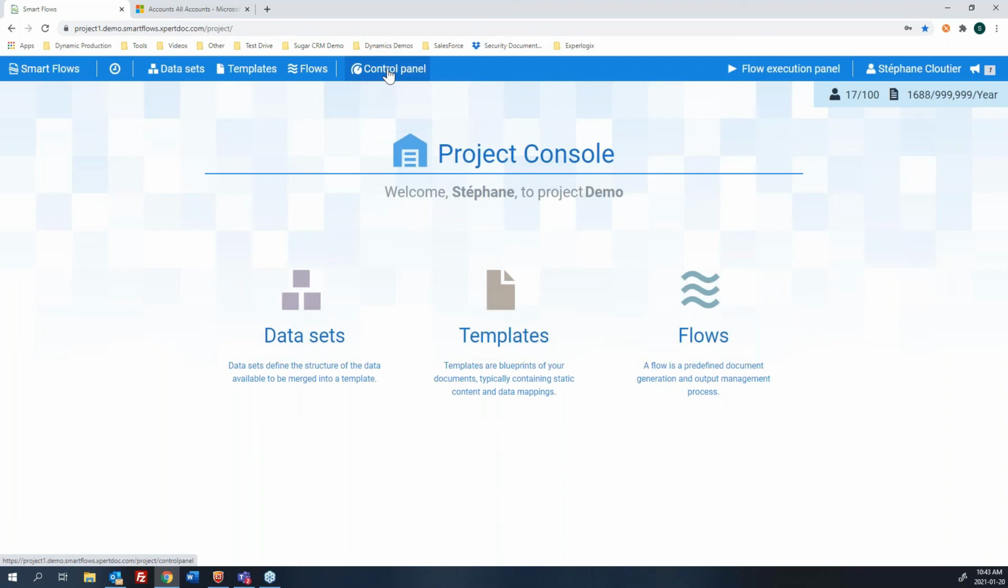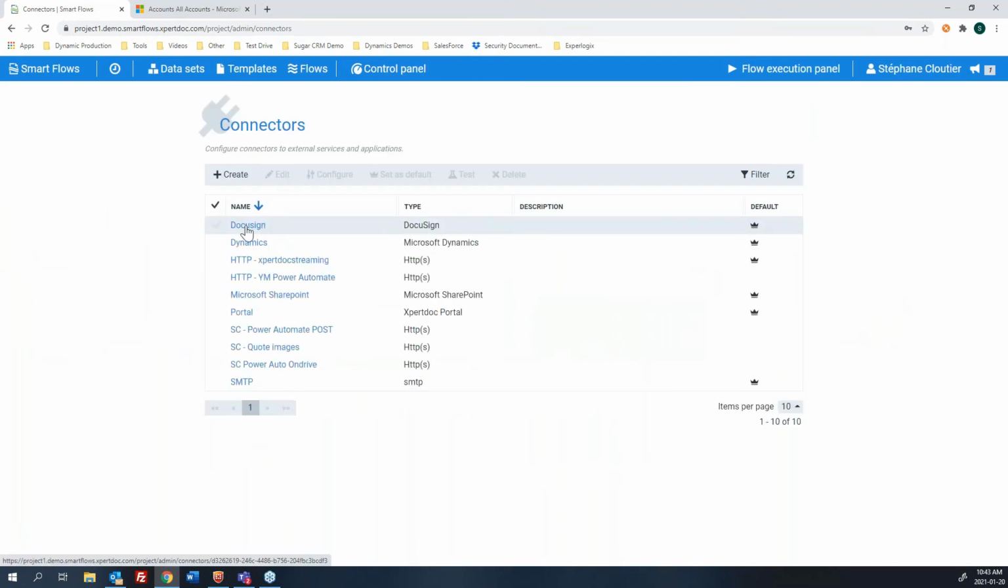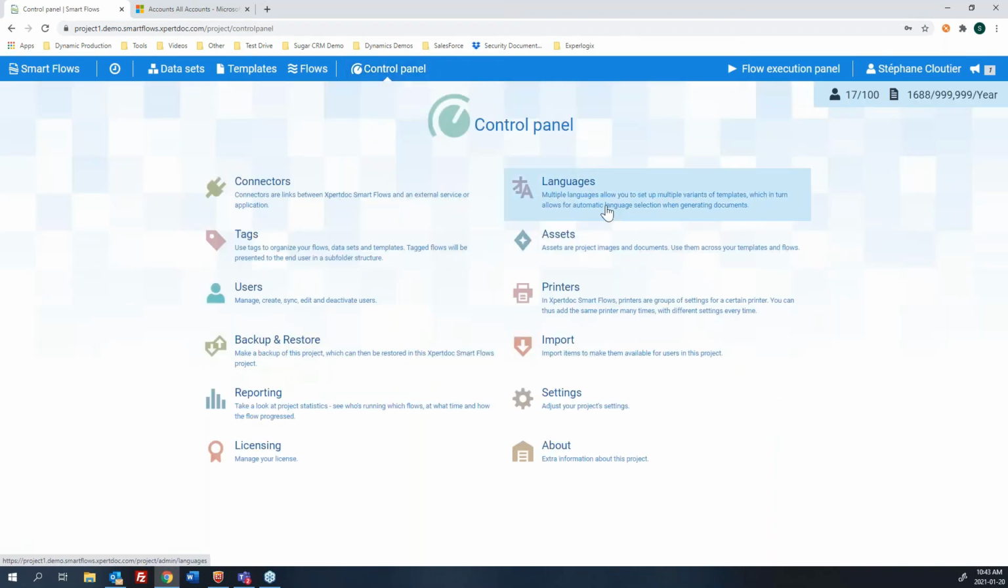Last but not least, I'm going to do a quick overview of the control panel. In the control panel, we have the connectors. This is where you would create the connectors; let's say we have connectors for DocuSign in Dynamics. We have connectors if you have Power Automate, an FTP site to extract images or files or documents, and SMTP for my email if you want. We also have the language variant. This is where you would trigger or manage languages.